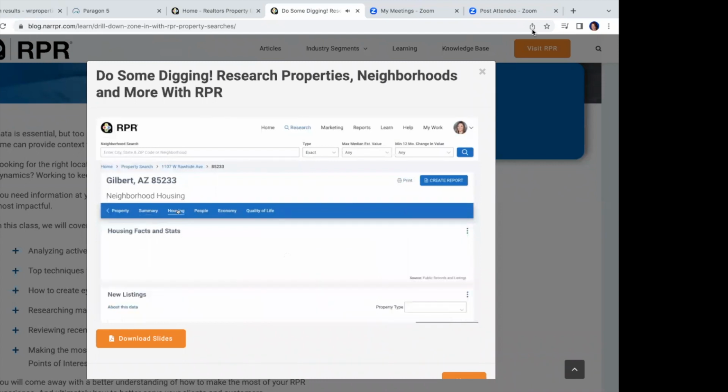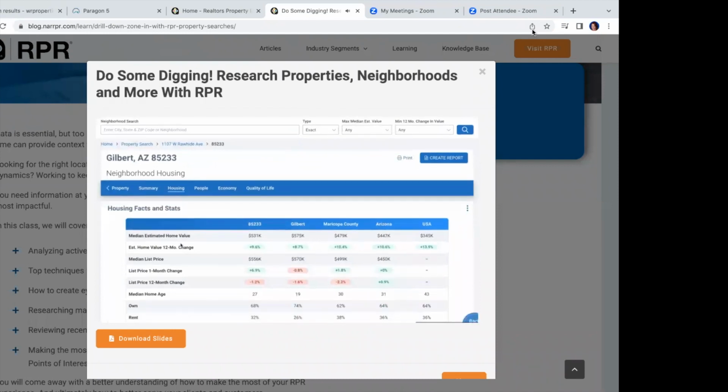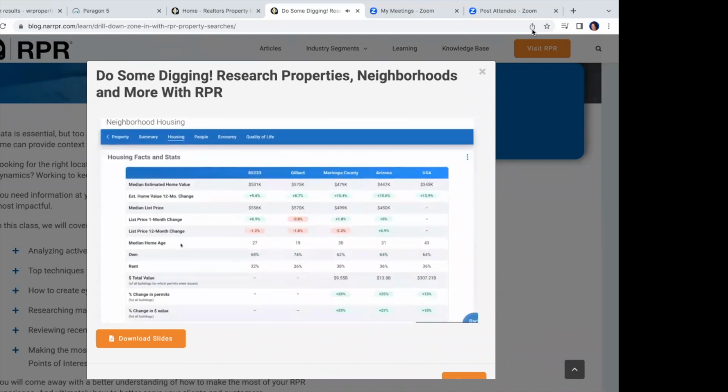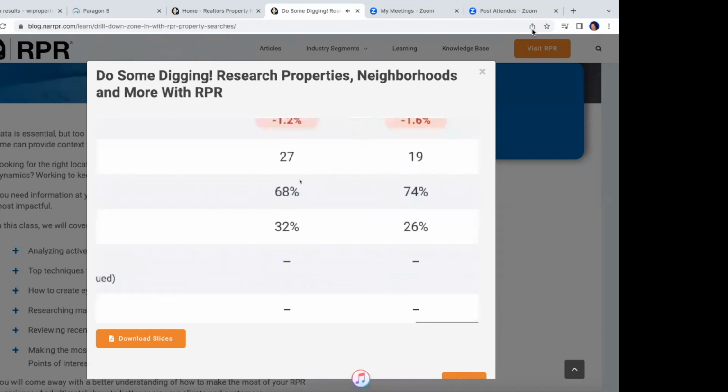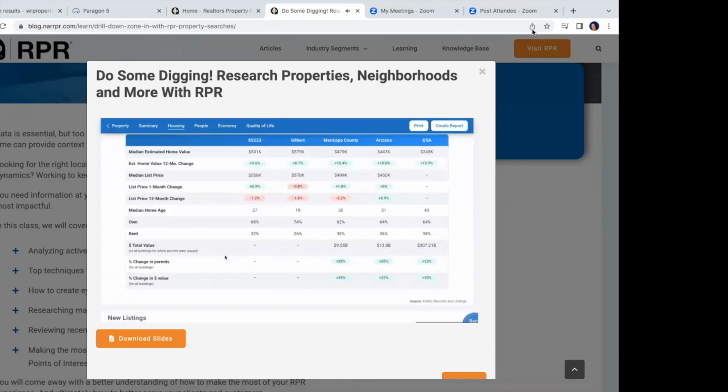and I'm going to go into the housing tab. I love my housing tab because this is going to give me estimated home values, list price for the zip code, month over month, year over year, median home age. This is where I can drill down and get that rent versus own index. That top market is own, that bottom is rent. So you have that number in there.